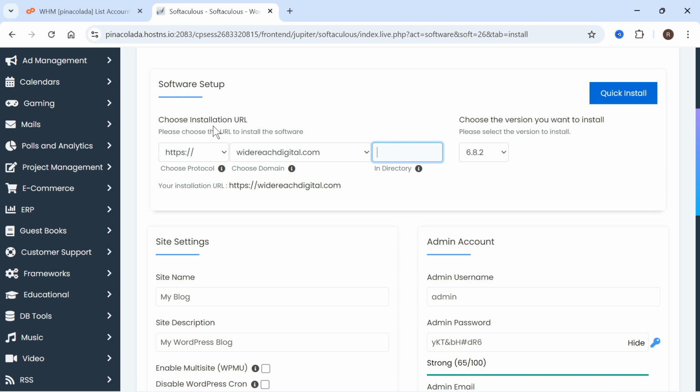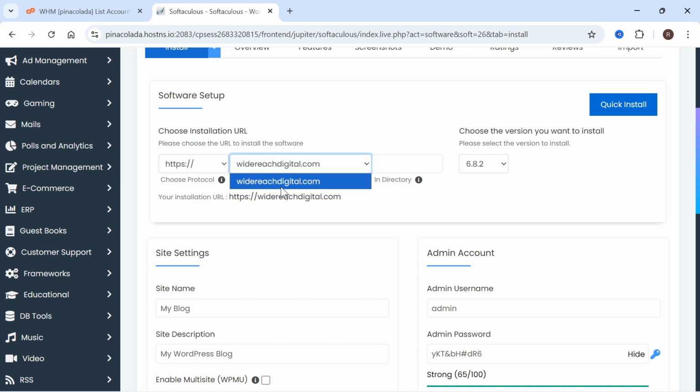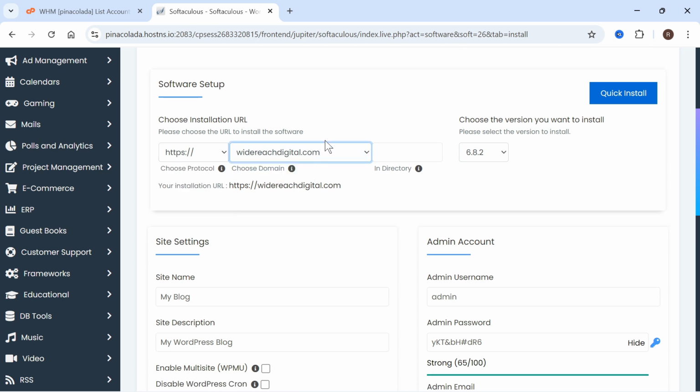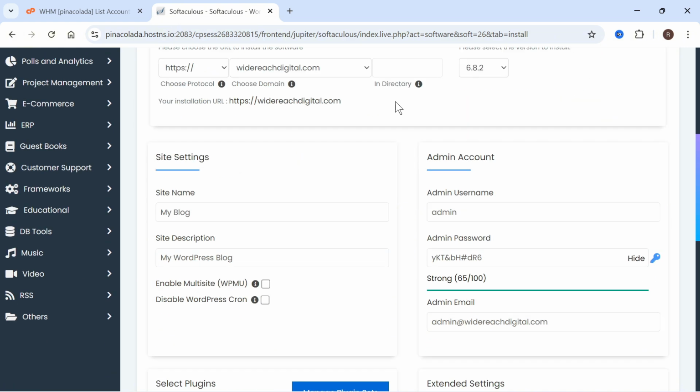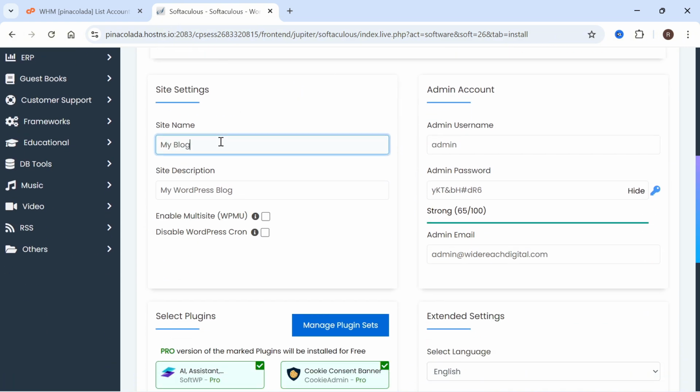You can then scroll down and we're going to click on this drop down menu and make sure you have HTTPS selected. You can then click on the drop down and go and select the domain that you want to install this to, and make sure the directory is blank like so. You can then scroll down and go and set a site name and also a site description. Now you can always change this once WordPress has been installed.